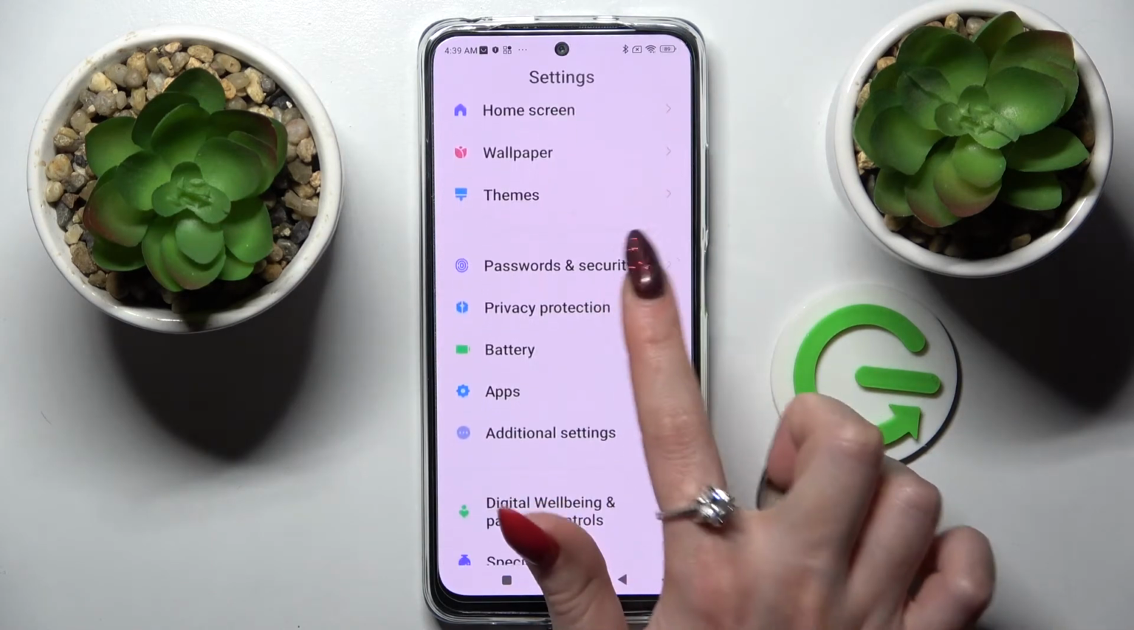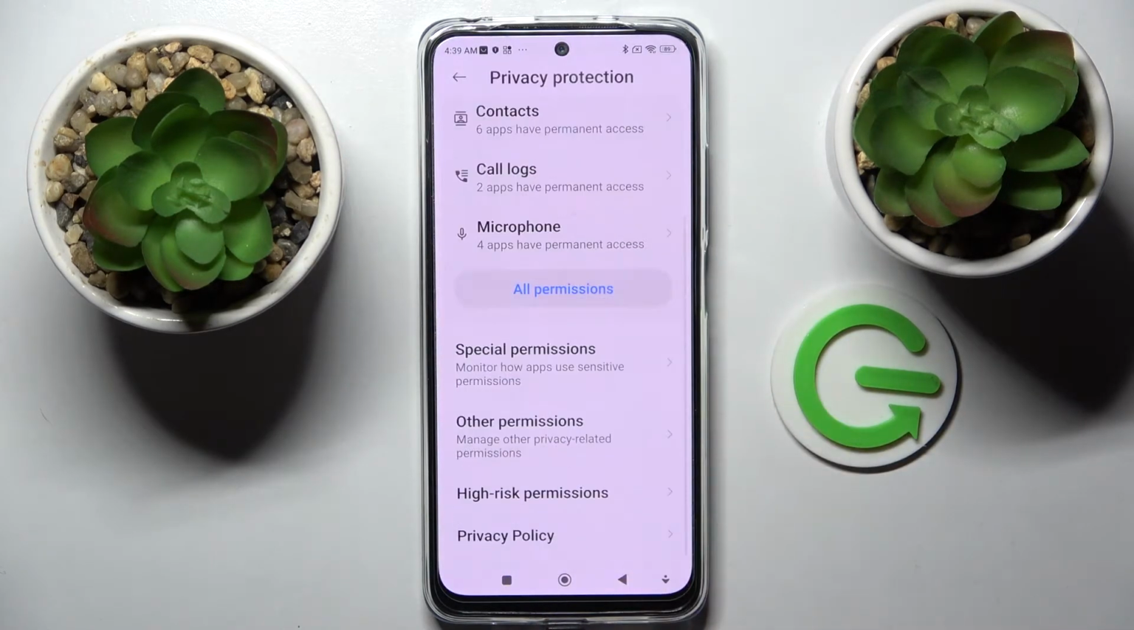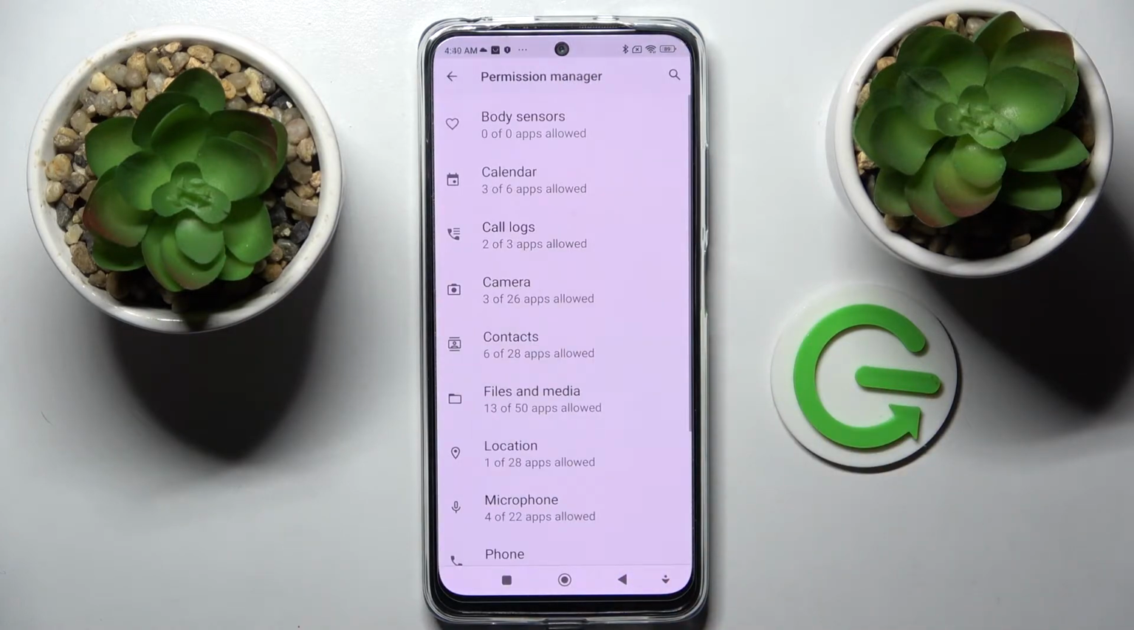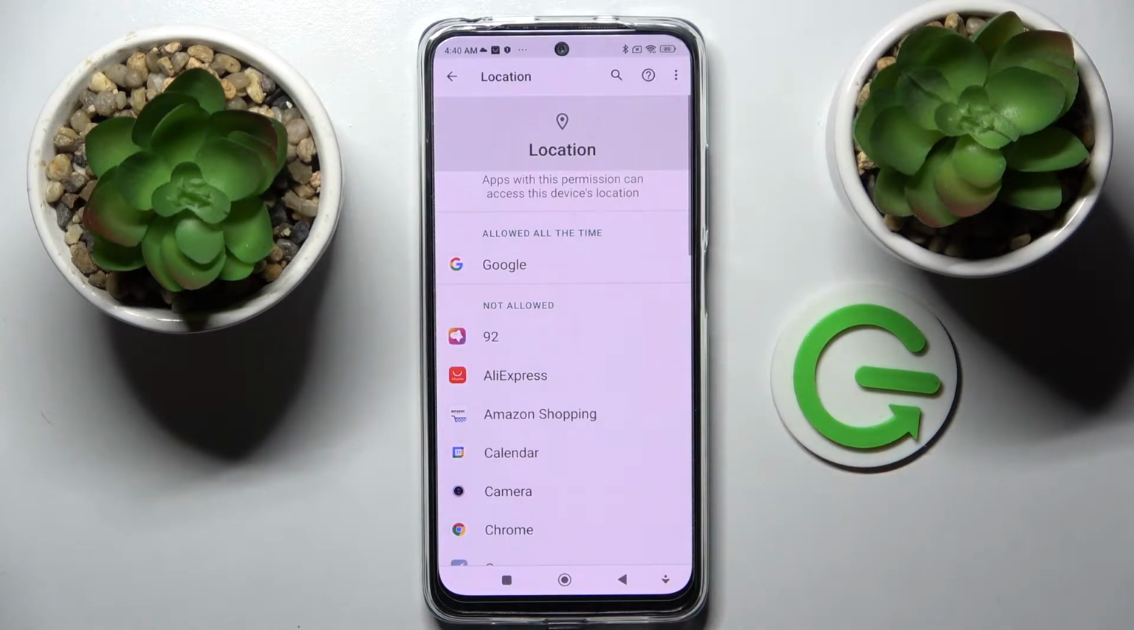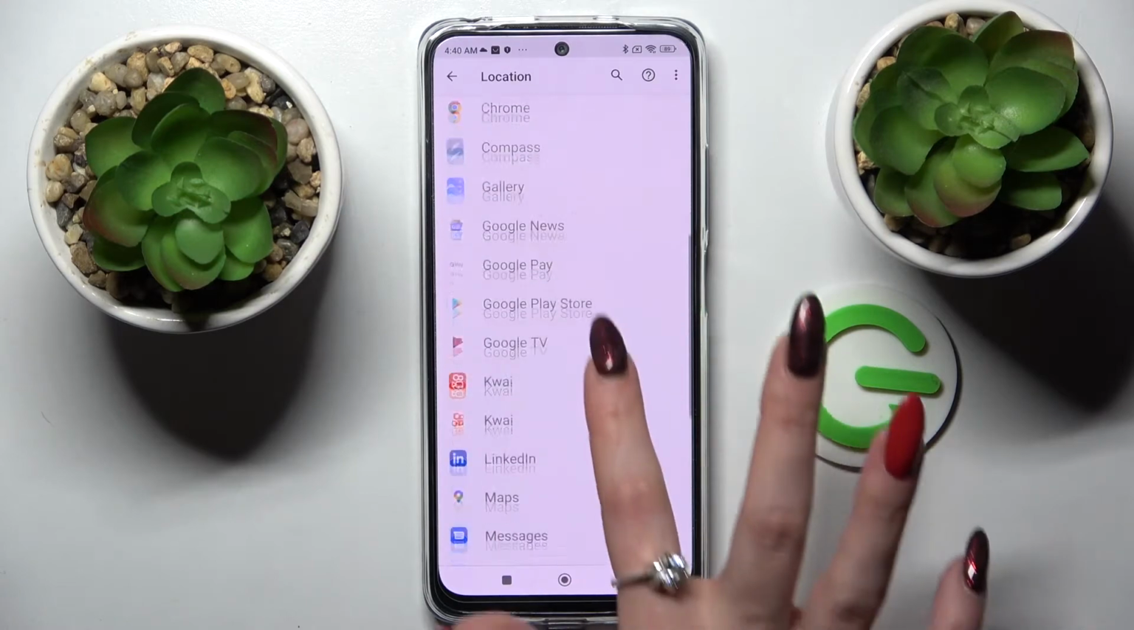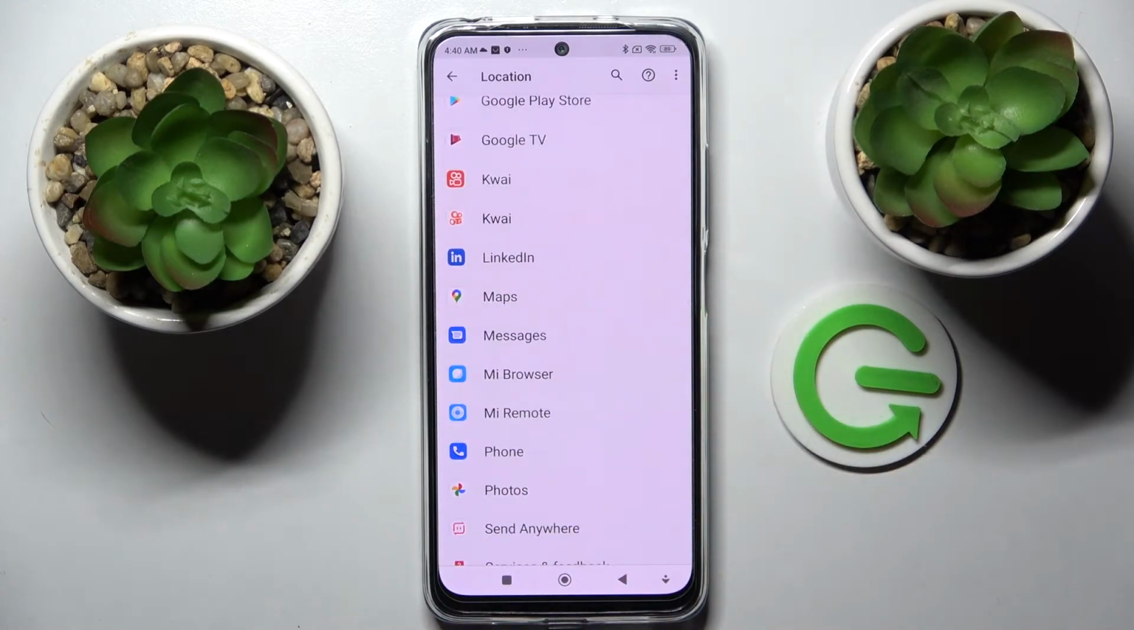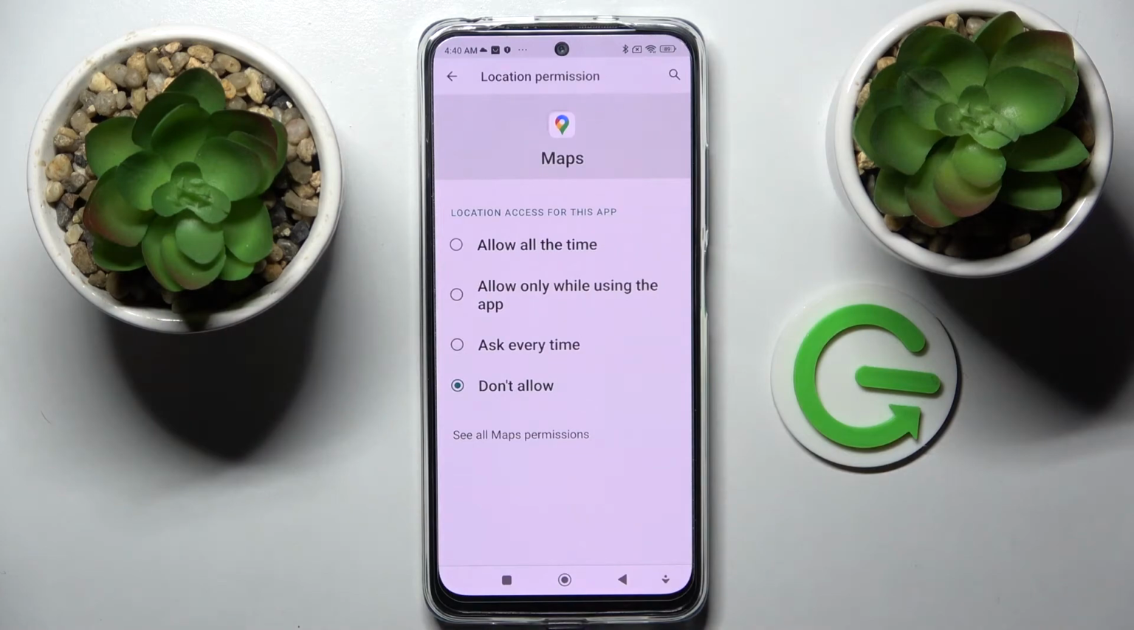Then go into Privacy Protection, click on All Permissions, and pick one of your device's features, like location. Then you need to pick one of your apps. I will go with Maps, for example, because it has a lot of options. And now select one of them. Allow all the time, allow only while using the app, ask every time, or don't allow.